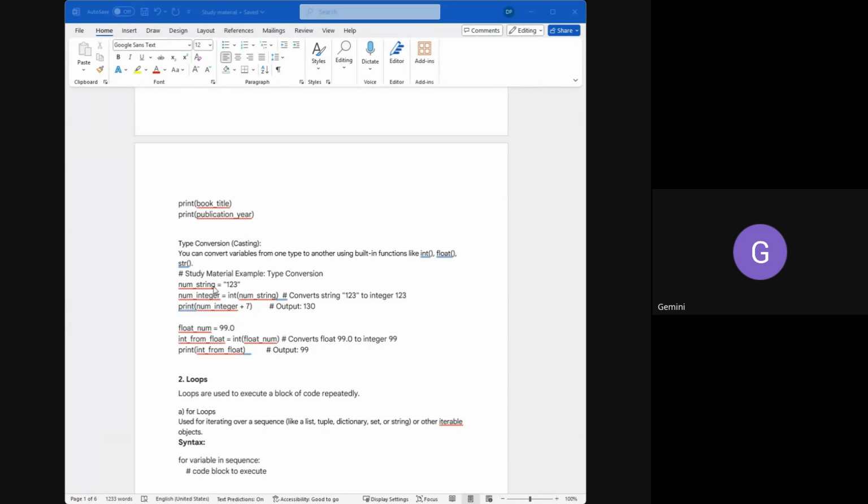123 is actually an integer, but as you put it inside the quotes, it becomes a string. So Python understands this number as a string now because it is in quotes. But we can change it. The syntax for that is num integer equals int of num string. What is the value of num string? That's 123. So it converts 123 into the integer 123. Let me give you examples, I guess that would be better.